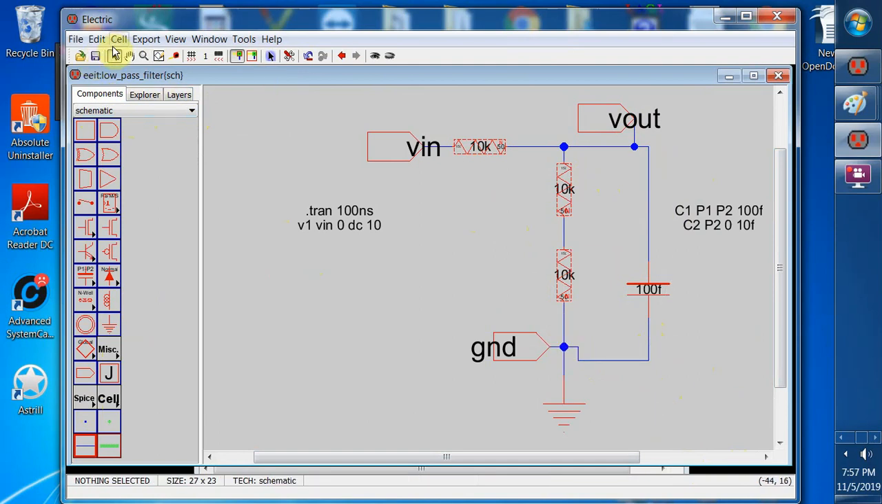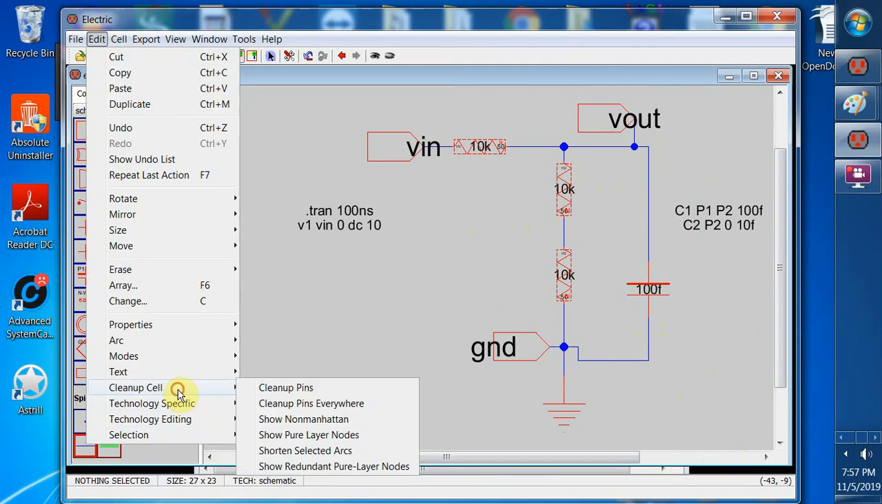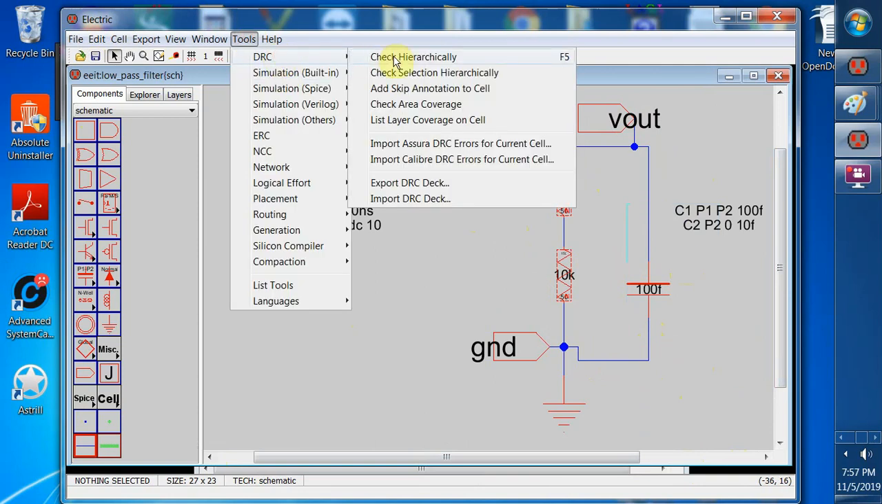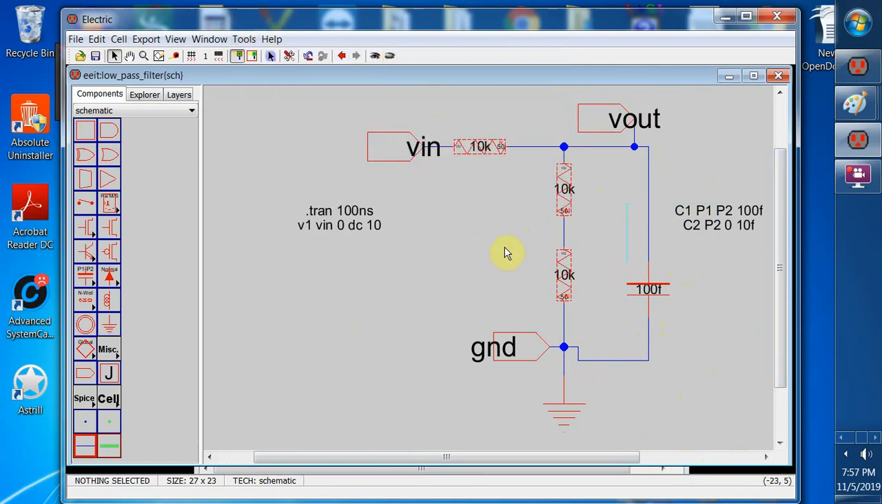Before doing any other checks, make sure I have done the cleanup. Now basically this is the capacitor. Let's do some DRC check first. Yes, everything is okay. Now to check the functionality of this so-called low-pass filter, the easiest thing I can do is to modify this spice code.